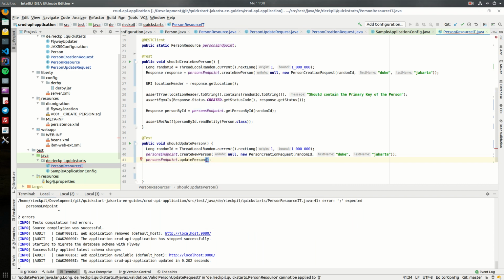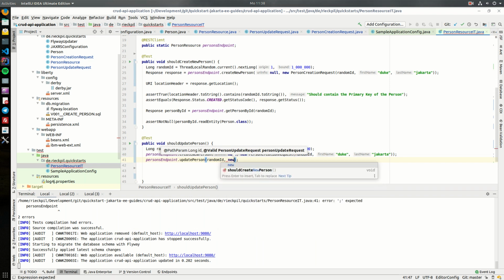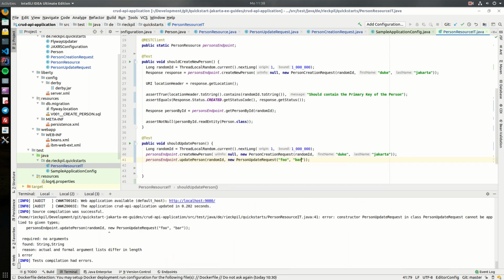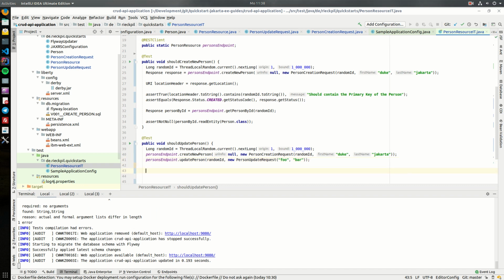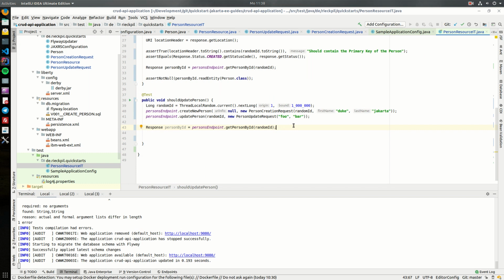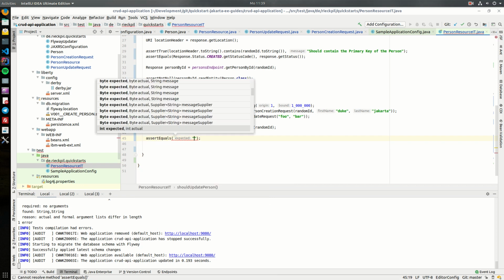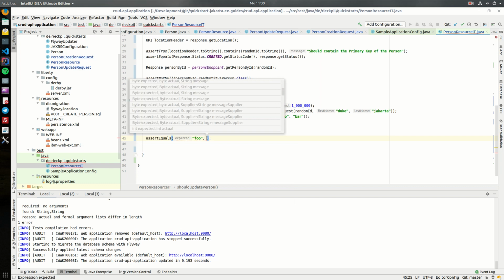And let's say here update person, the ID we get from the random, and for the update part, let's create a new person update request and let's rename our Duke to maybe foo bar, really simple one. And if this is done, we now want to query for it again. So we can also steal it here and can again query for our Duke, which should be now renamed. And once we do this, when we now assert what we get back, we expect that foo is now the first name.